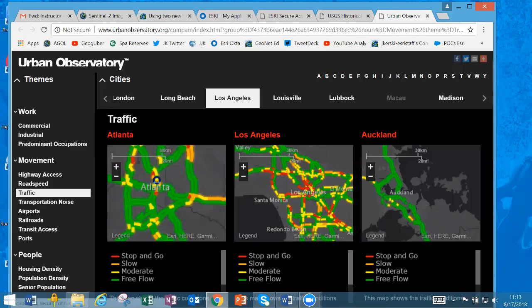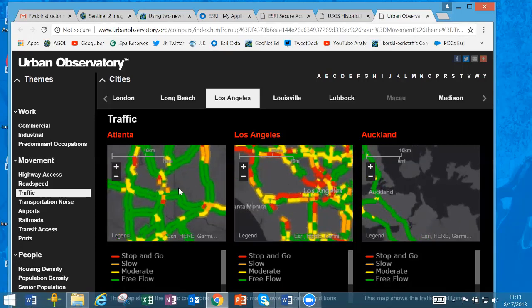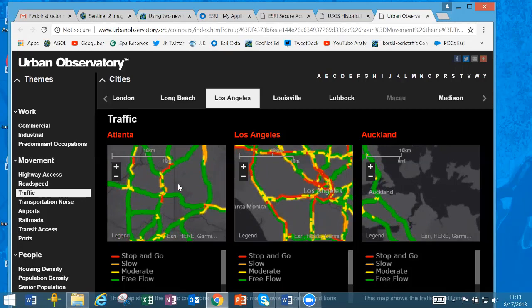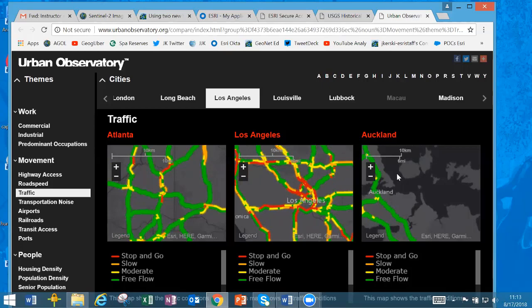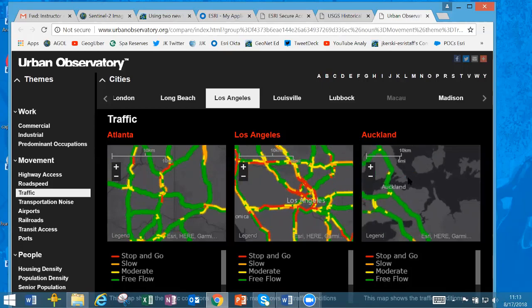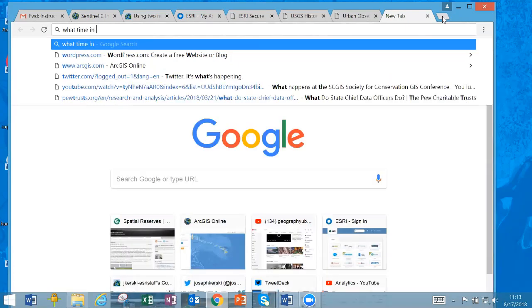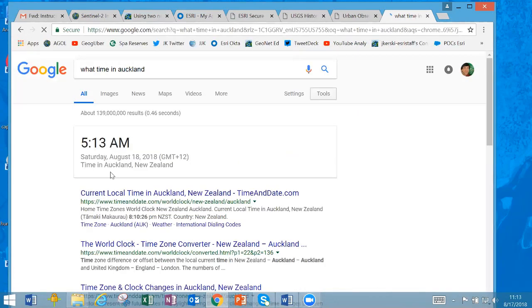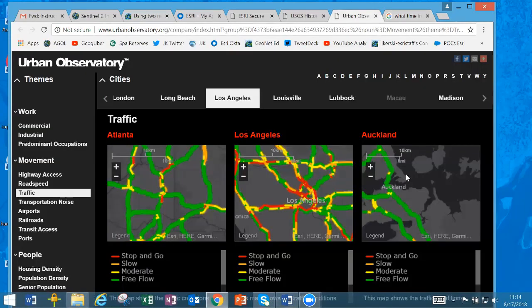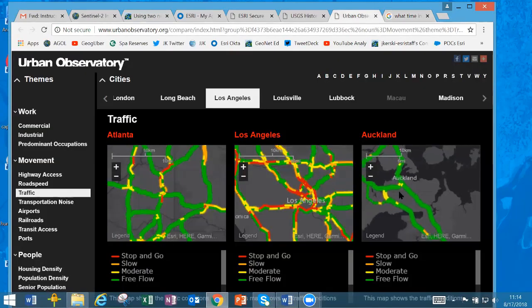And okay, I zoom in. I can see that it's actually moving fairly well in Atlanta right now, all things considered, right? Free flow, green. Los Angeles, right? It's 10 Pacific. So you still got some congestion. In Auckland right now, it's actually flowing pretty well. So if I did this, it's 5:13 in the morning on Saturday in Auckland, right? So that makes sense. There's not that many people on the road right now.